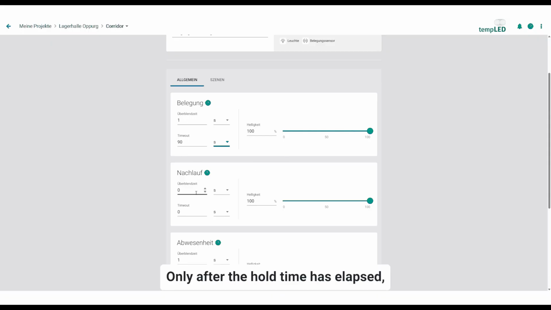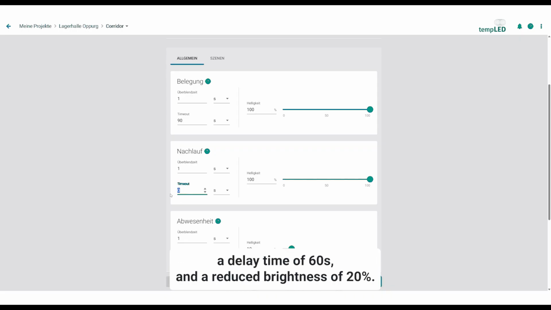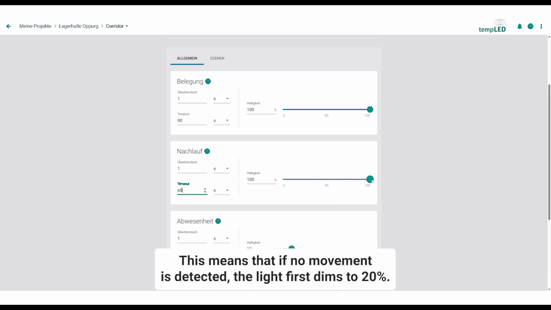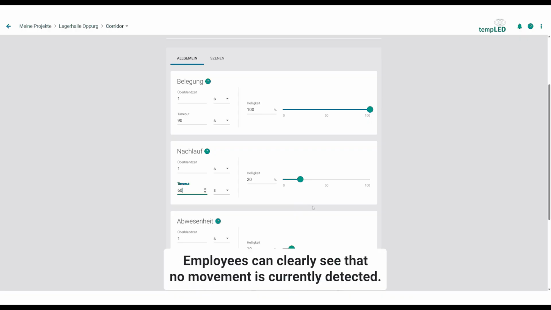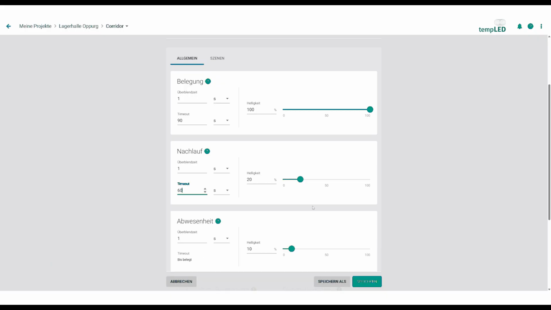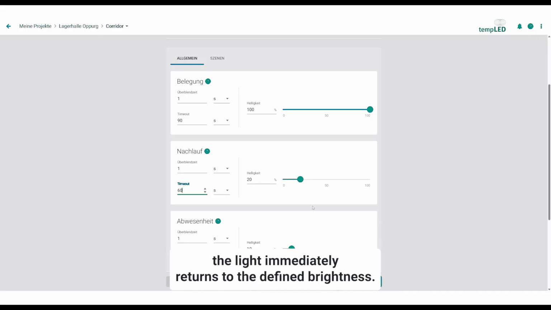After the hold time has elapsed, the light can switch to a reduced level. We define a fade time of 1 second, a delay time of 60 seconds, and a reduced brightness of 20%. This means that if no movement is detected, the light first dims to 20%. This maintains basic illumination. Employees can clearly see that no movement is currently detected. If someone re-enters the detection area during this time, the light immediately returns to the defined brightness.